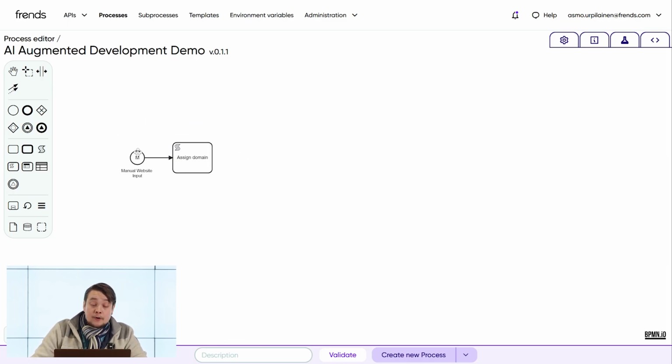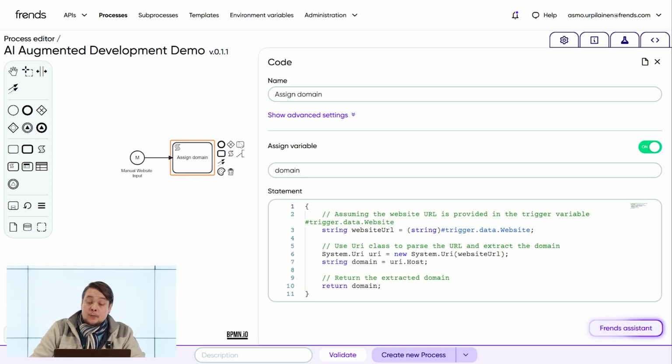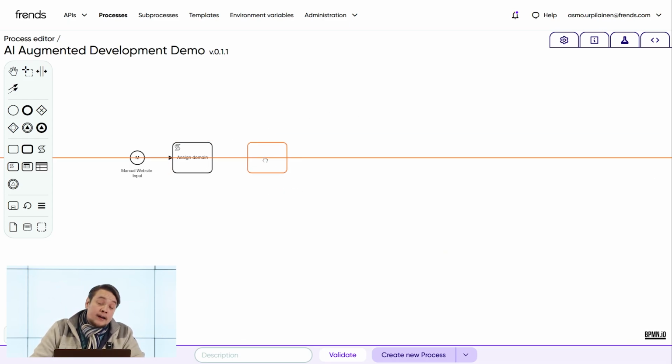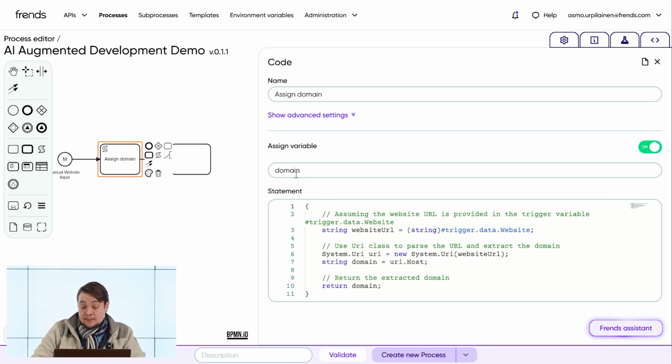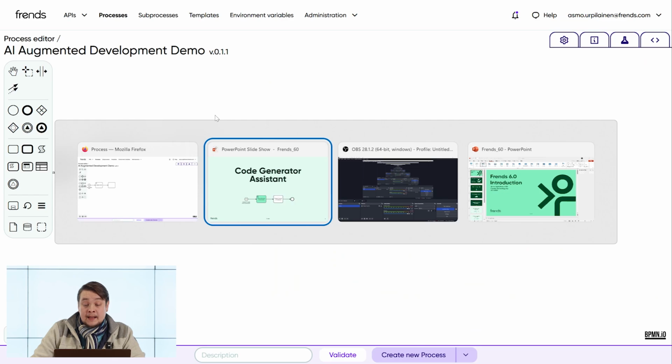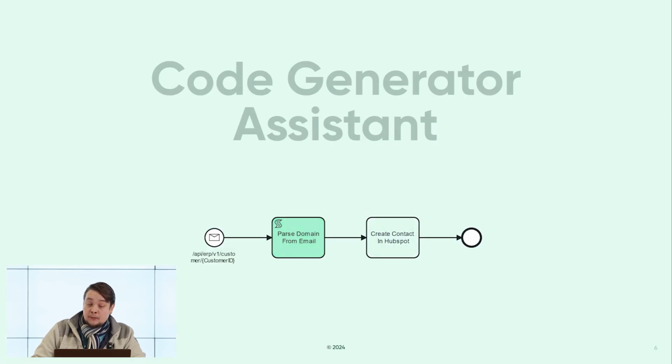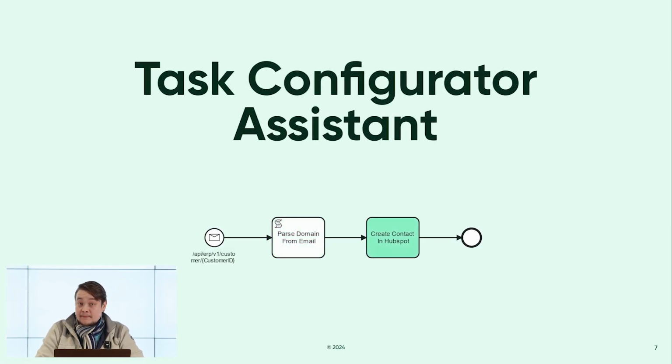So let's say that the next step in our integration scenario here was, like I mentioned, to find all the users in our CRM that belong to this particular domain. That allows us to go for the next AI introduced in Frends 6.0, which is the task configurator assistant.